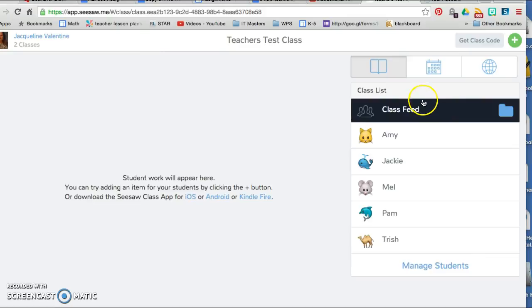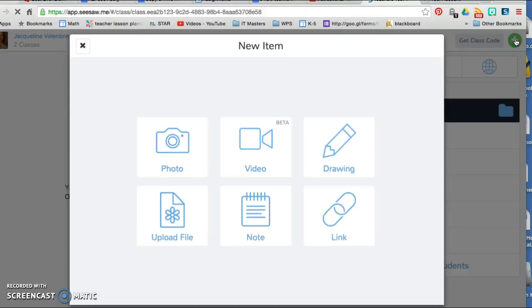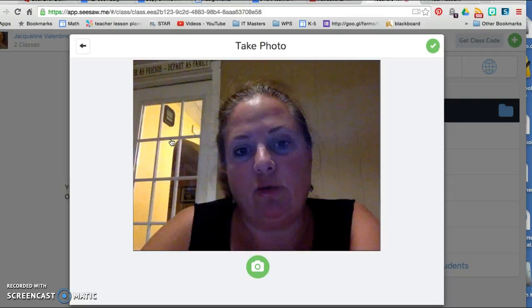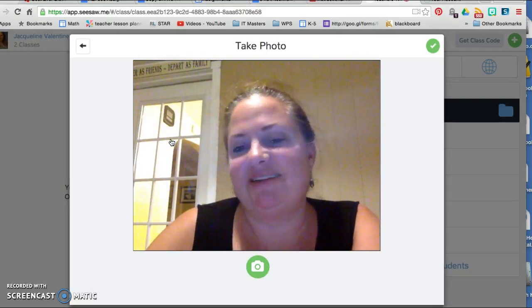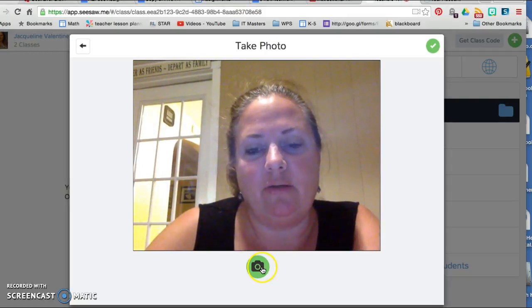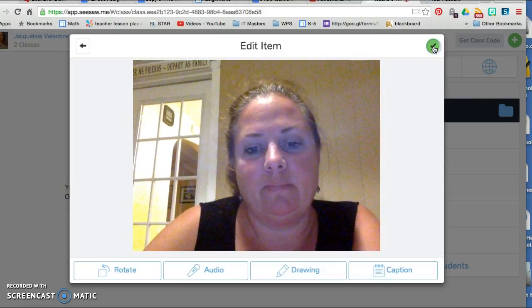So from that point, looking at it as a student, I would click the plus sign, and you can do many things. The first thing you might want to do with your students is have them take a photo of them with their favorite book and possibly record them reading it. So very easy to use. As soon as they click on photo, the webcam comes up, hi, and they can easily take a photo and then click the check mark. And then the photo is ready to go.